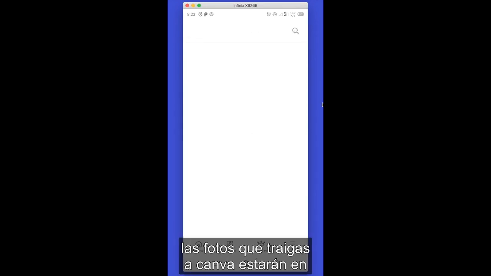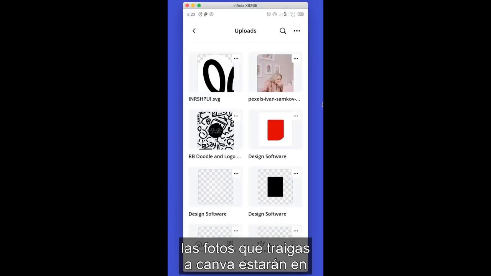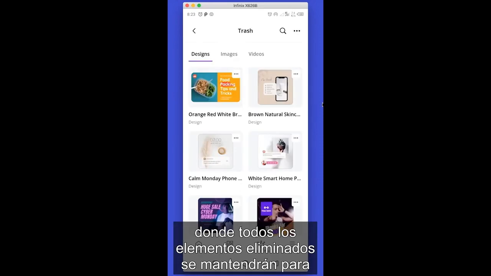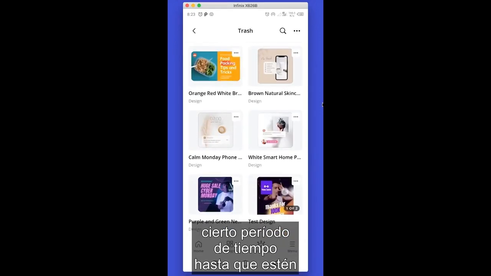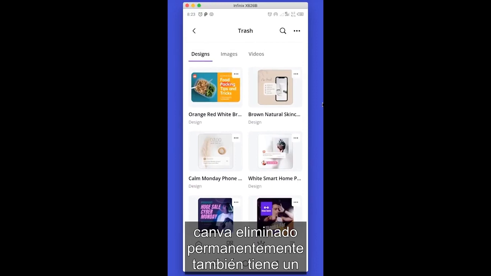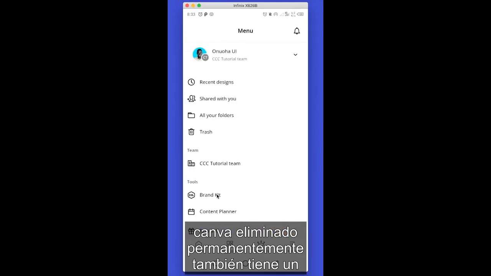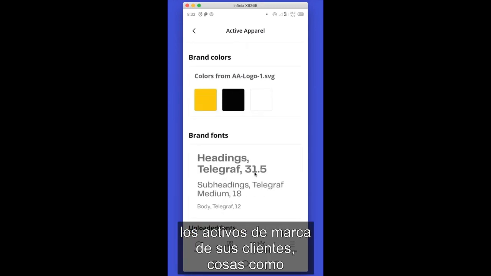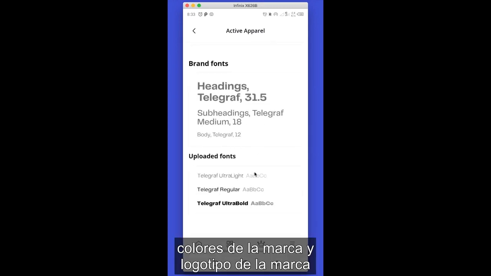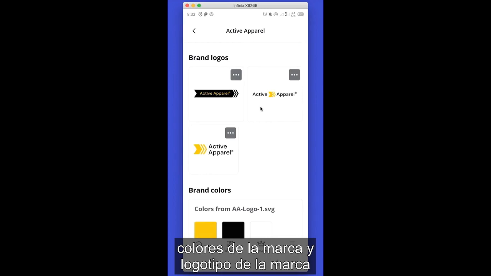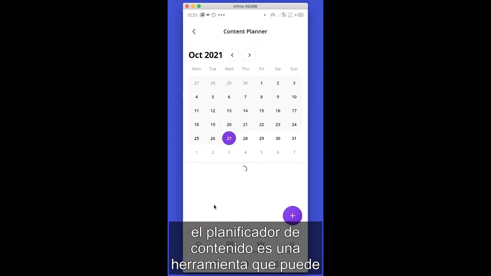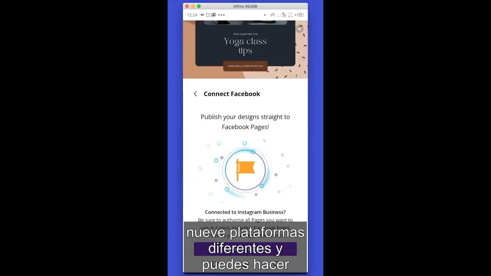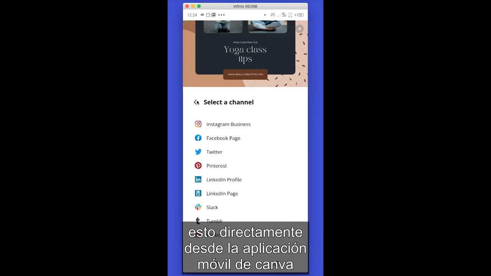Audios, videos, or photos you bring into Canva will be in the Upload tab. Then you have the Trash, where all deleted items will be kept for a certain period of time until they are permanently deleted. Canva also has a Brand Kit. This Brand Kit is where you can manage your client's brand assets, things like fonts, brand colors, and brand logo. The Content Planner is a tool that can help you schedule your posts to at least 9 different platforms, and you can do this directly from the Canva mobile app.